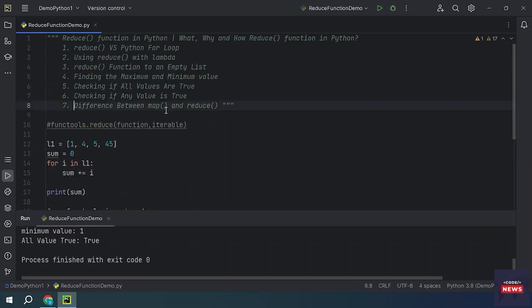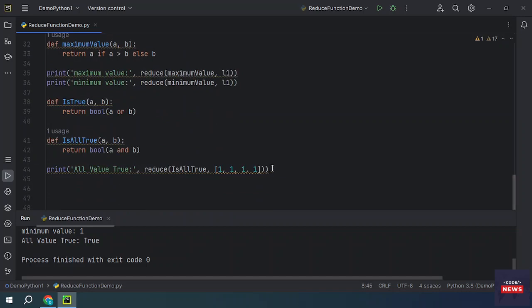What is the difference between map and reduce? It's a big question. It is asked in the interview, what is the difference between map and reduce? Why do we use map and why do we use reduce? So let's see this point.